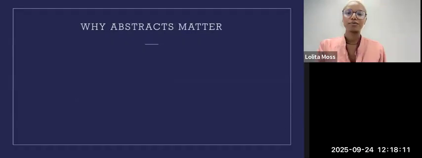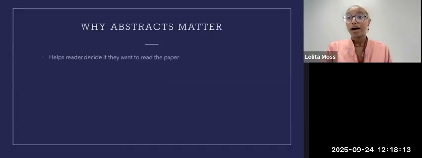Okay, so why do abstracts actually matter? Well, they matter because they help you decide whether or not you want to read a paper. The abstract allows you to elaborate upon each major aspect of a paper, and they help you figure out, is this something that is germane to what I need? Is it going to help me finish the paper I'm writing? Is it going to help me as a citation for a grant that I'm working on, etc.